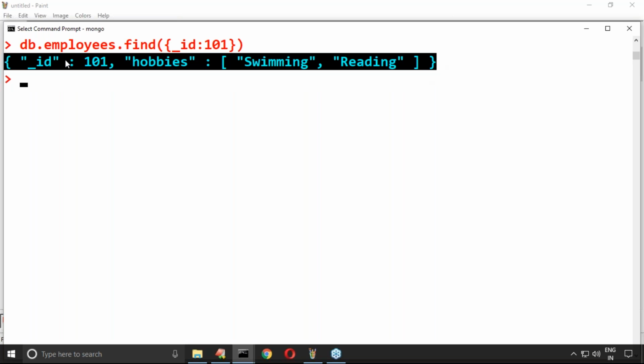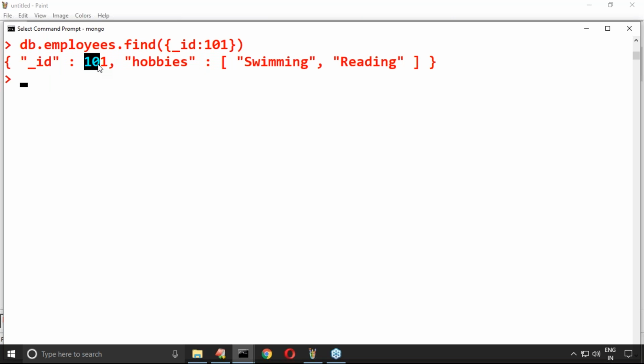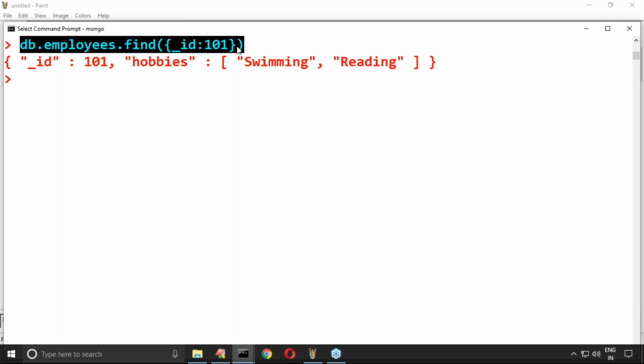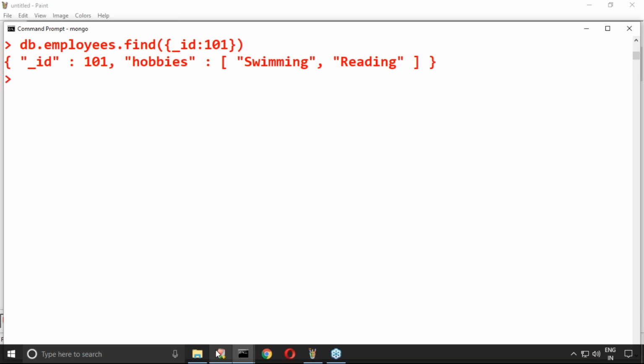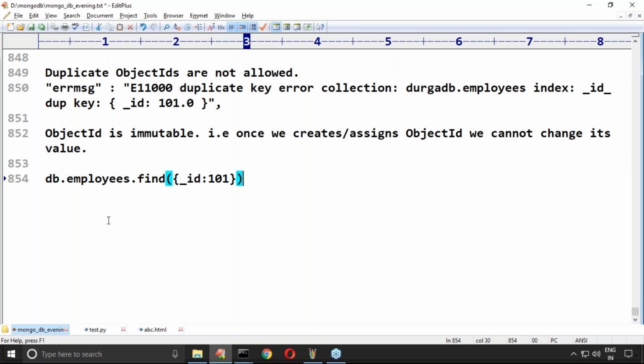Yes, this is the document, right? It's available. No problem. Now my question is, I want to change in this document _id 101 to 102. I want to change its value. I'm trying to change. Is it possible or not? Observe very carefully. How to update the document? You people should have a minimum basic idea. Somewhere I covered already.